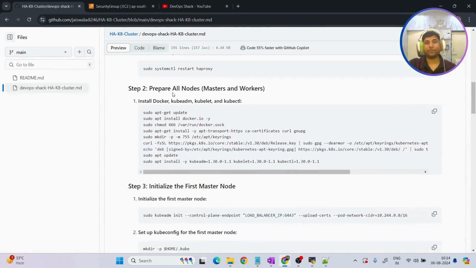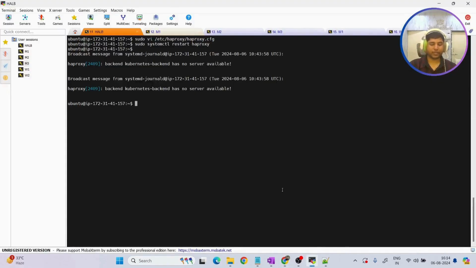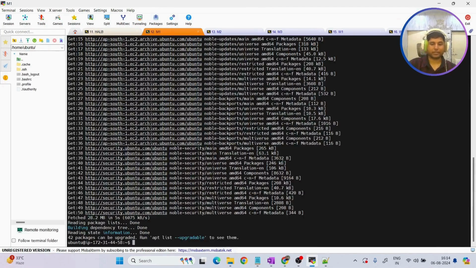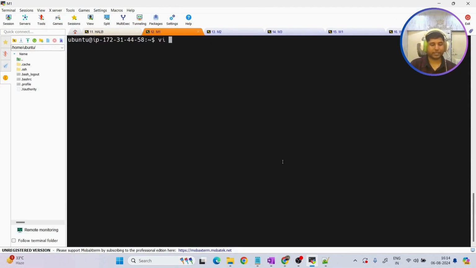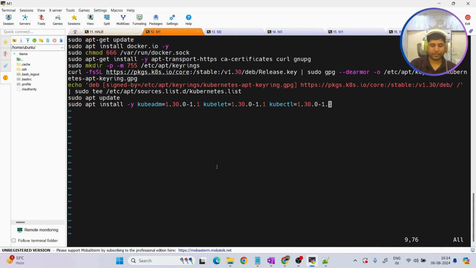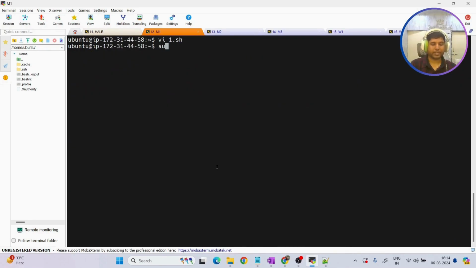Okay, next up what we have, we need to prepare all the nodes, master node as well as worker node, using this. What it's going to do, it's going to install docker, kubeadm, kubelet and kubectl, that also the latest version, which is 1.30, right? So I'll copy this whole script and first go to master node 1. Okay, let me make it bigger and let us create one script, 1.sh, paste the contents here, save this, okay, and make it executable by sudo chmod +x 1.sh and execute this.